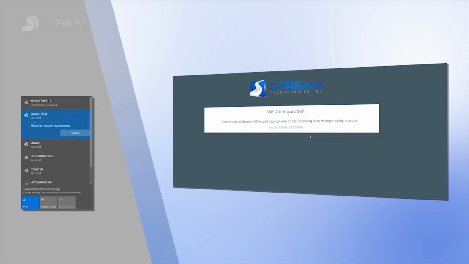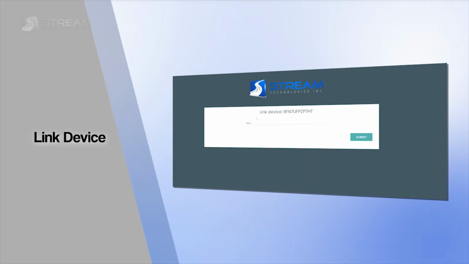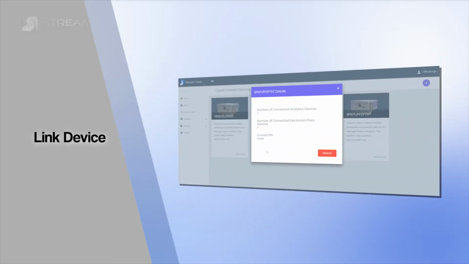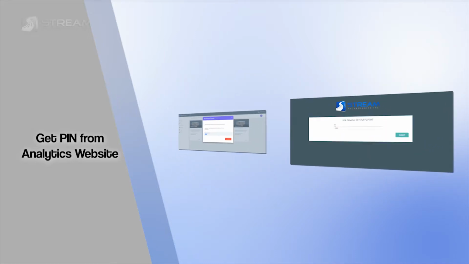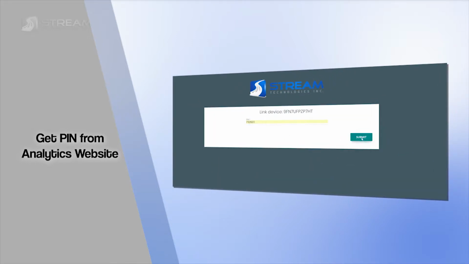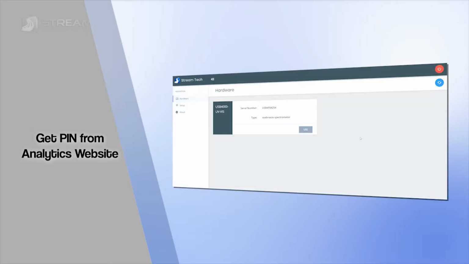After you've switched your Wi-Fi network and you're both on the same network, you will be presented with the link device screen. Go back to the Analytics website, and you can grab your PIN number. Switch back to your Analytics website tab, get your PIN number, go back to the Cloud Connect tab, enter it in the link device screen and click submit. That'll redirect you back to the main page, which will present you with any plugged in hardware.